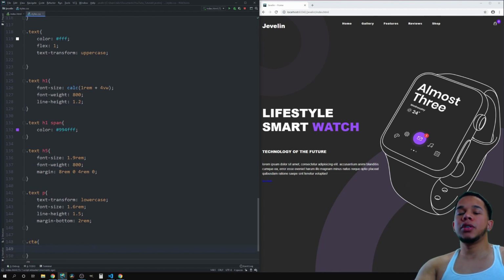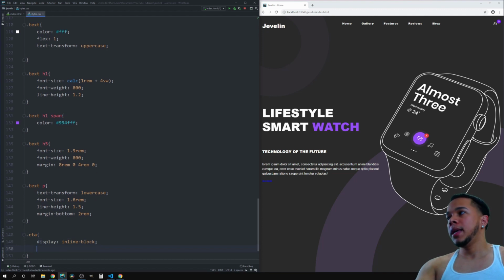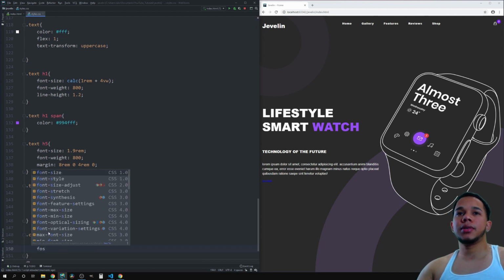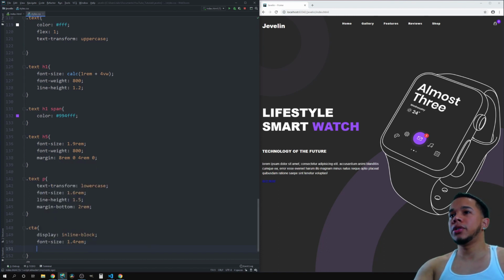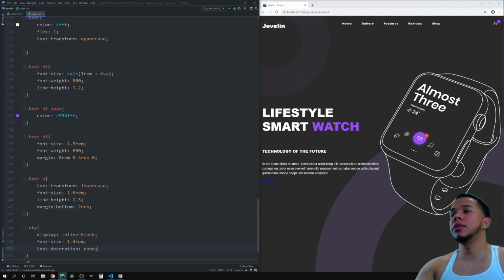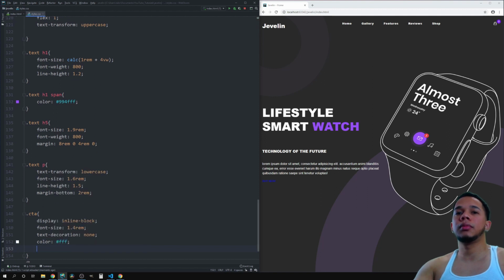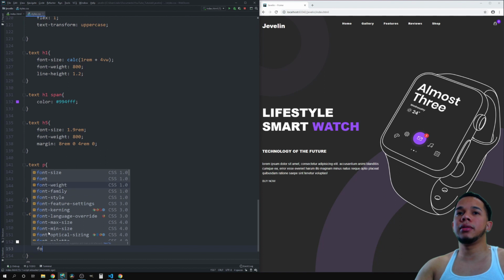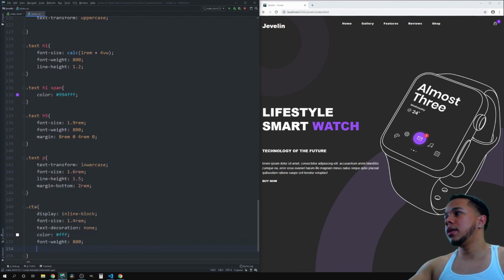The CTA is going to have a display of inline block. It's going to have a font size of something like, let's do 1.4. And that looks good. Text decoration will be set to none. We also want to change the color. And font weight, again, is something that we'll set to 800.